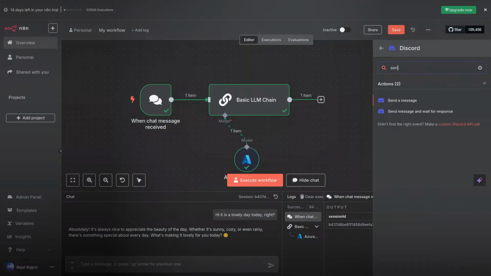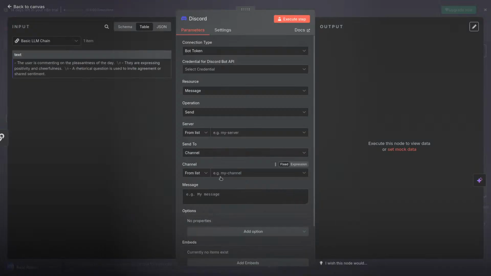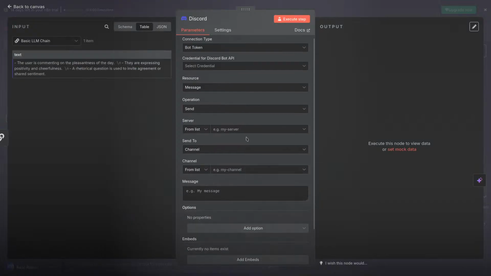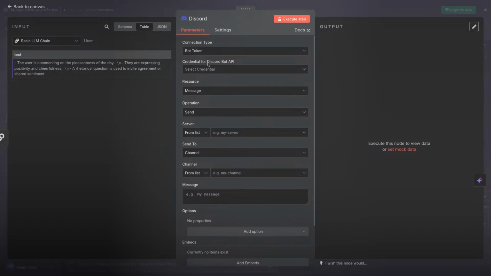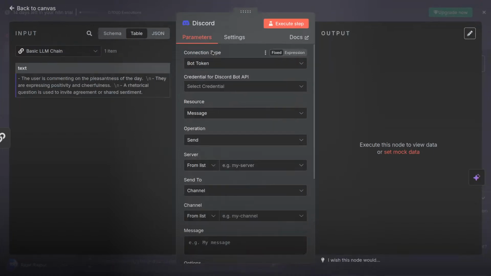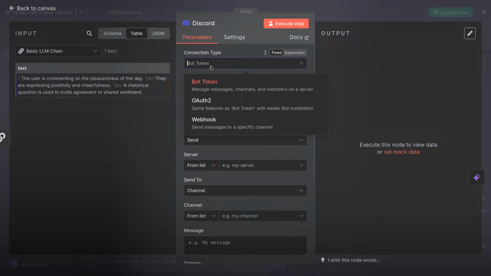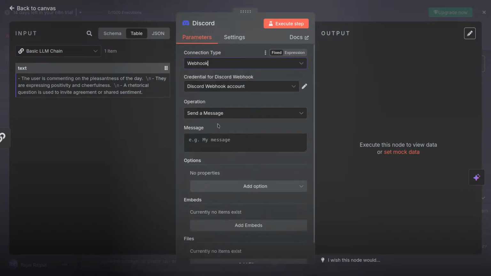Simply search send a message in Discord. Very straightforward, very simple. Click on that and it will show you a lot of settings. Again, don't be afraid because it is asking details of a bot, but we are not dealing with Discord bots, right? So simply on connection type, I will zoom in a little. On connection type, click on webhook, right?